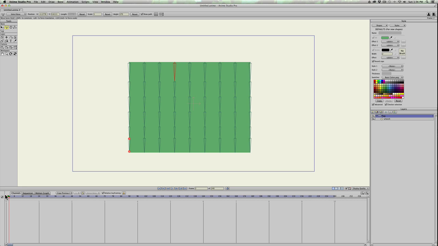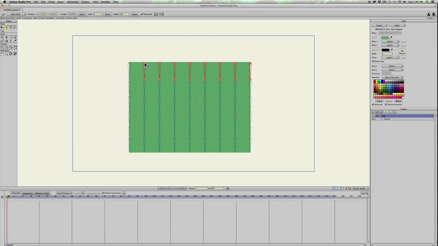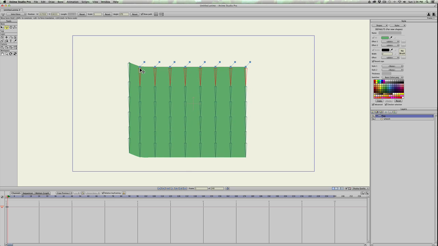So the first thing we're going to do is go to frame 1. We'll hit B to select bones, and we're going to grab all of the top ones except the very first row. We don't need to change that. And so let's see. I'll hit T, and this is going to transform them all. So I'm going to move these down and over just a little bit. You can see the trail right there.